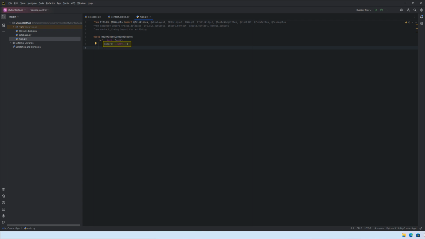Type the highlighted code in the constructor of your subclass to call the parent class's initializer, ensuring proper initialization of your objects. The resize method is used to set the initial size of the main window to 800 pixels in width and 600 pixels in height. This configuration ensures that when the application launches, the window will appear with the specified dimensions. Please make sure to type the same code.